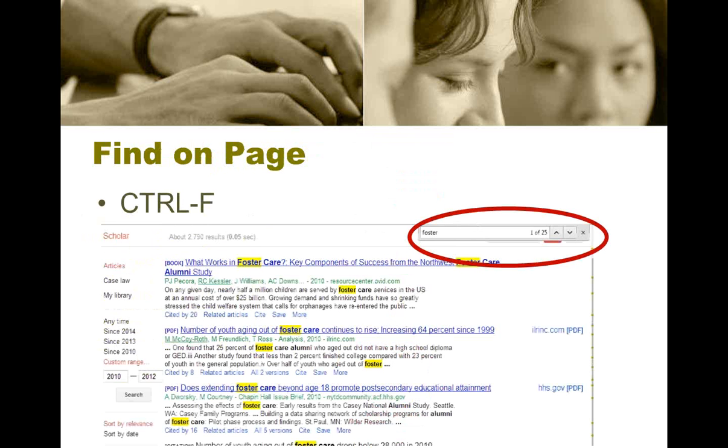Last trick I have here is Control F. I don't know if you guys know this trick. It works in all kinds of things. It works in PDF documents. It works on websites. I think it works in Microsoft Word. I'm not sure. But if you hit Control F, you get this little search window, right? In this case, it's up top, but sometimes if you use a different browser, it's down here at the bottom. But you can put your keyword in.